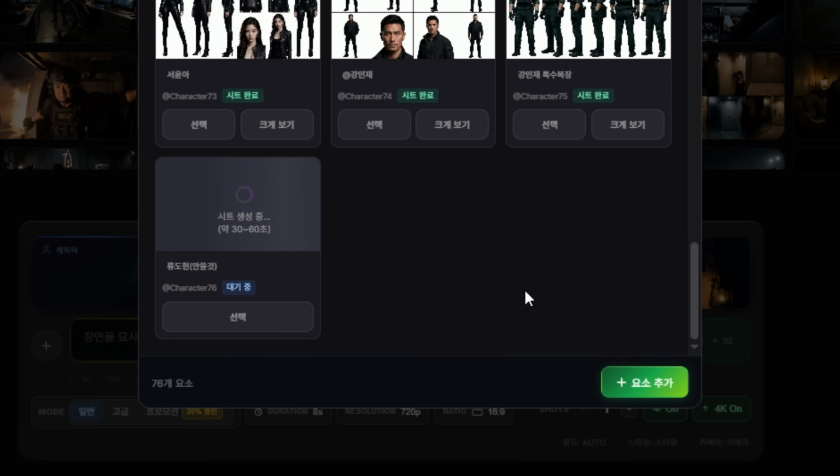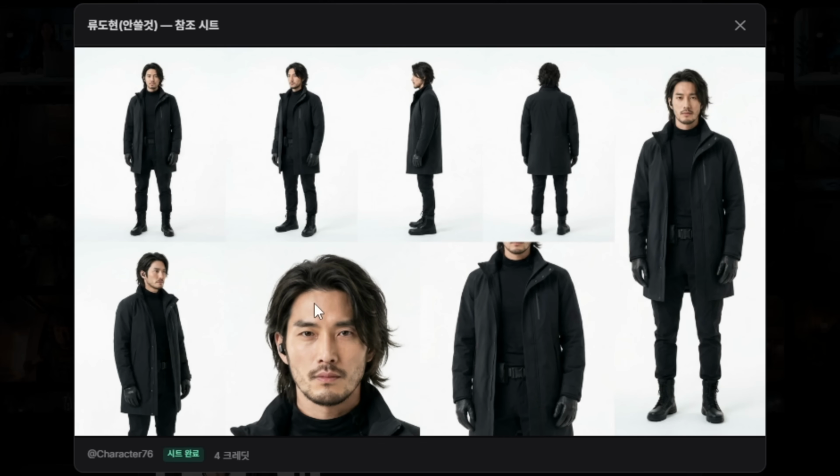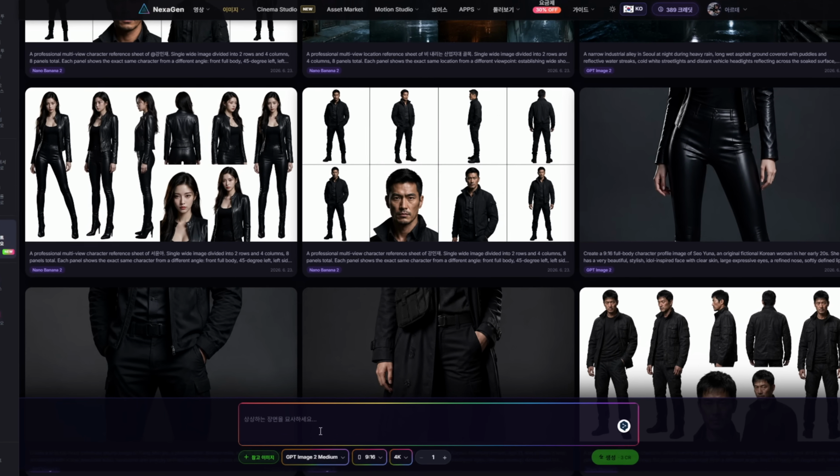Multiple characters can be generated at the same time. While one character is being registered, you can keep yourself busy. Just continue registering and uploading the other characters one by one.